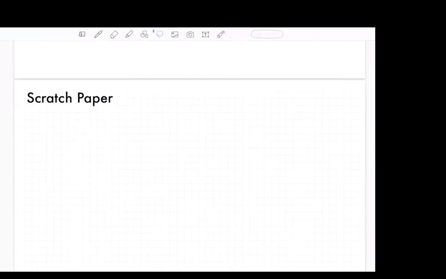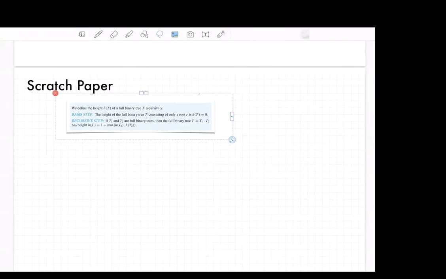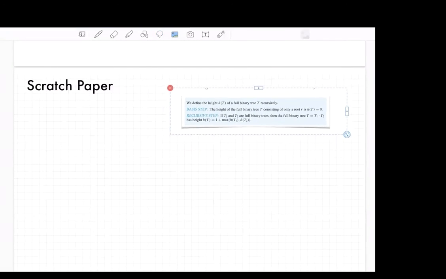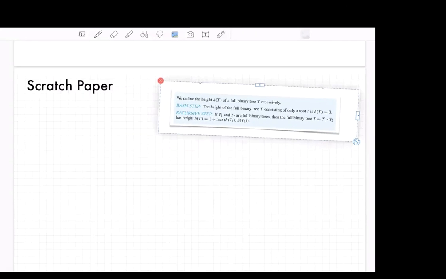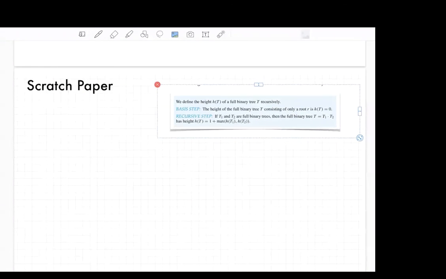Okay, so here's my height definition. Sorry, height definition. So let me draw one of those full binary trees so that people get an idea. Okay, so maybe it looks something like this.